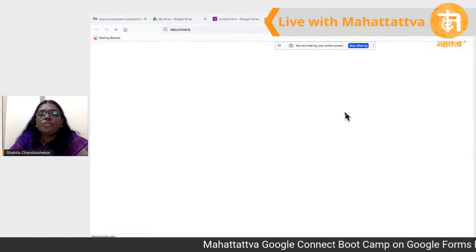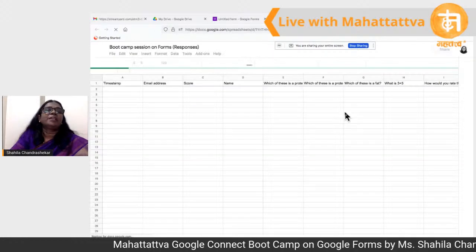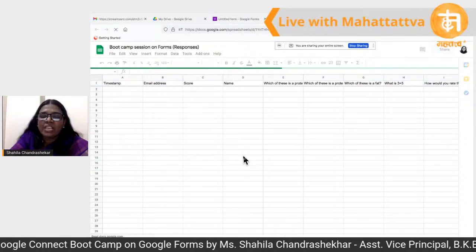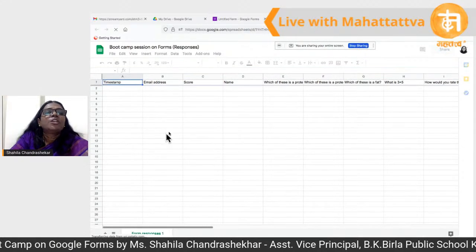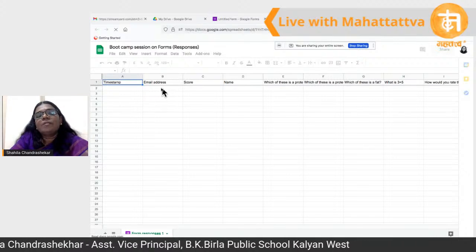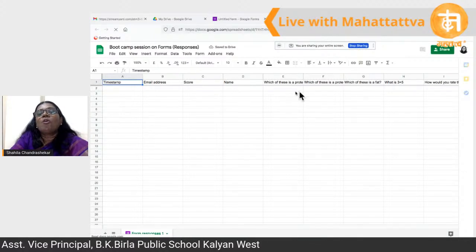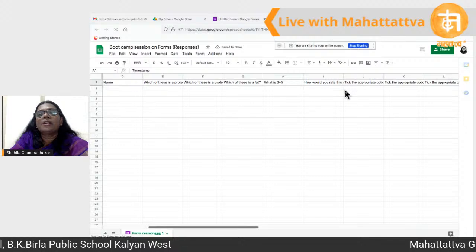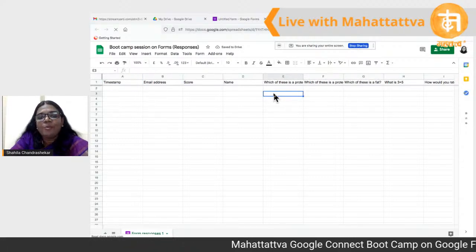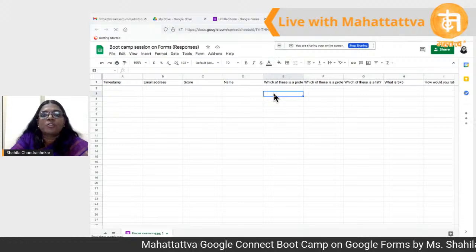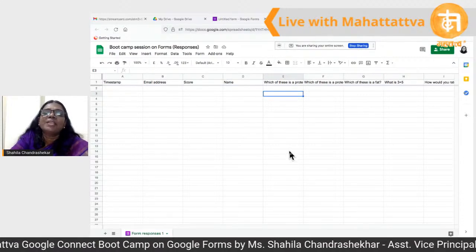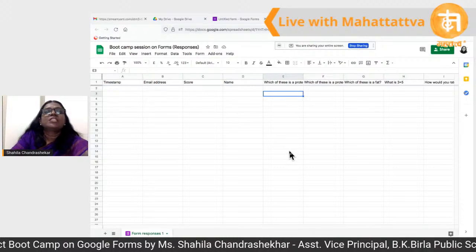and a new spreadsheet is created. So this is the spreadsheet that is created, and this is saved in my Google Drive. As you can see here, the email address, because I had asked for the email address, then the name, all of my questions will appear here. And the responses, because right now this is not shared with my students, so there are no responses. Once they start sending in the responses, all these responses will be saved in this spreadsheet.